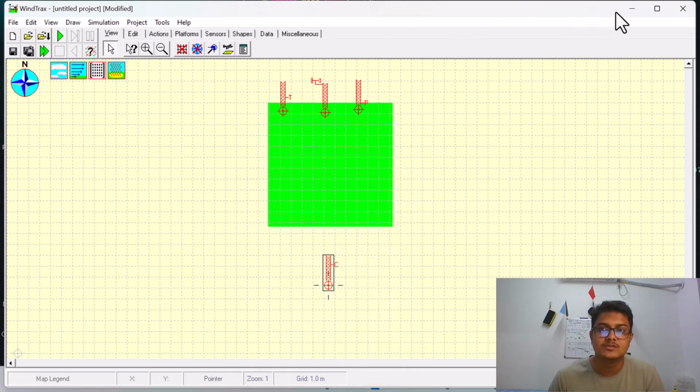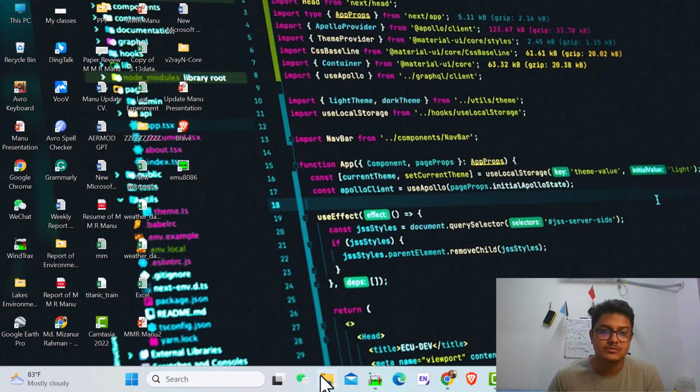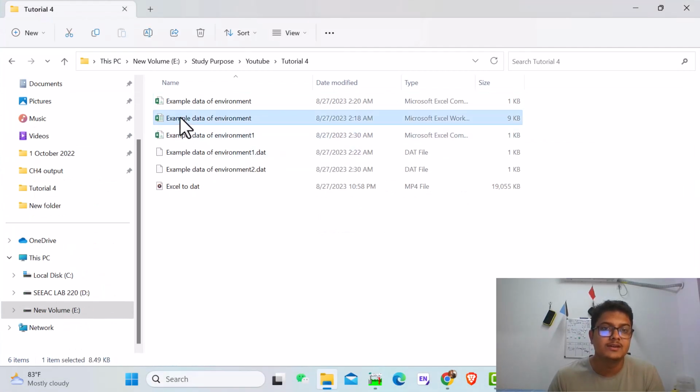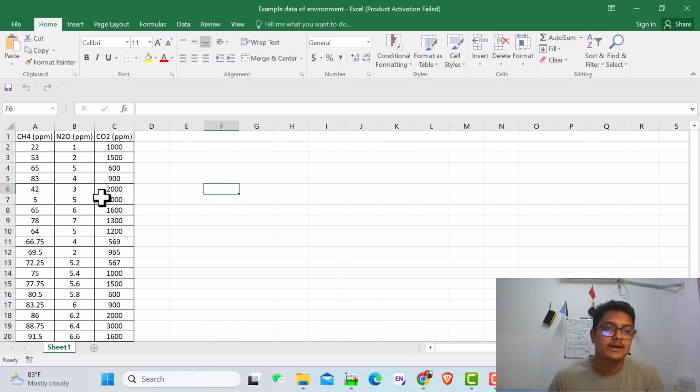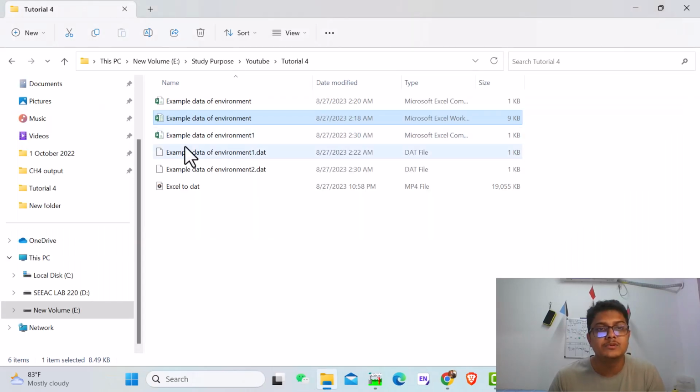For that we need to go to a data file, some Excel data file. Suppose I have data like this. If you want to put this data, like 1000, 2000, 3000 data, in WindTrax directly, you can't. So at first you have to convert the Excel file to a CSV file, then the CSV file to a dot file. Here there are two dot files.